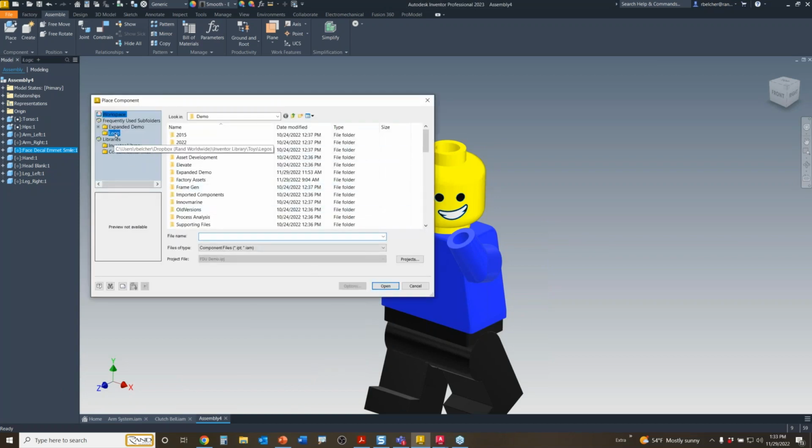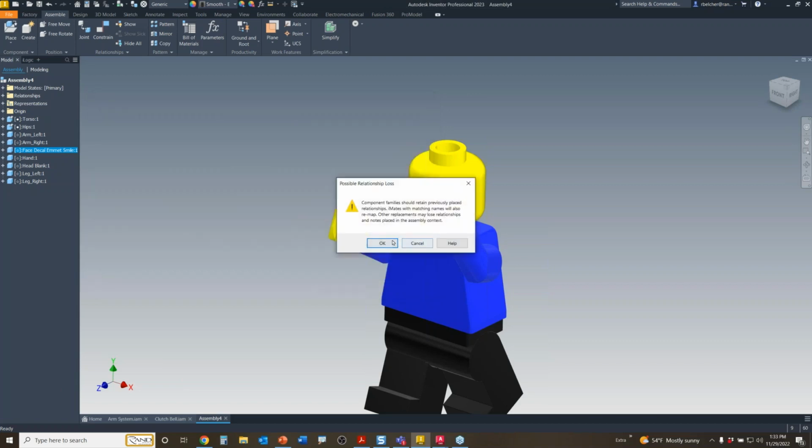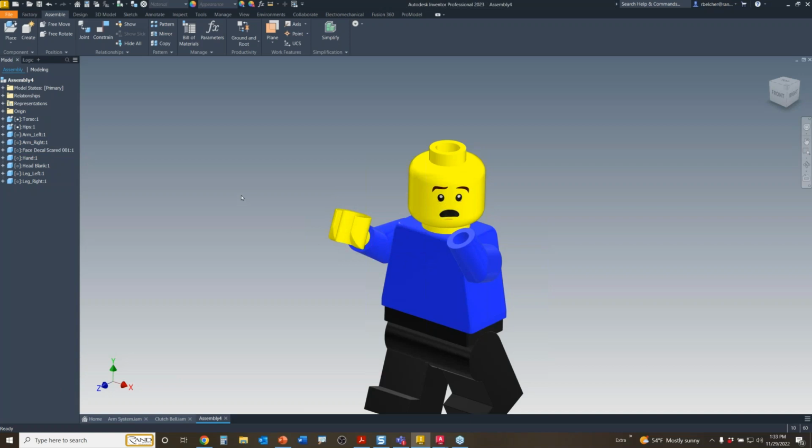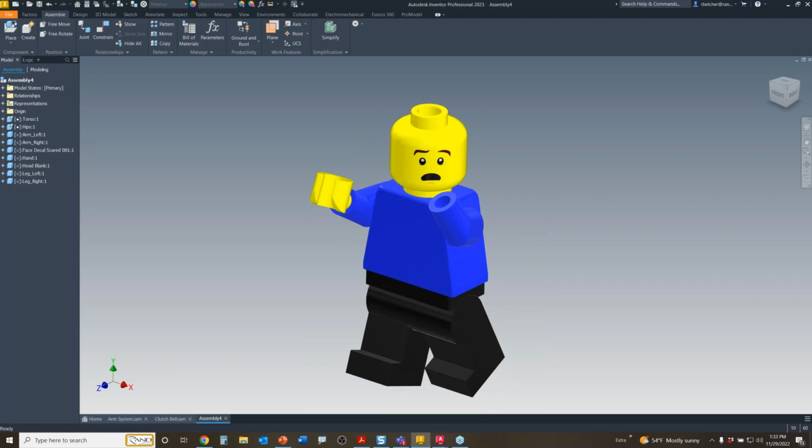It'll take me, I'm going to go back out to my library, and I'm looking for this guy right here. Because I'm using IMAGINiTs, the part updates just fine, just swaps out one for the other. And that's the way I want to work. I don't want to take parts and delete them and reconstrain them. I just want to replace them. It makes life so much easier.